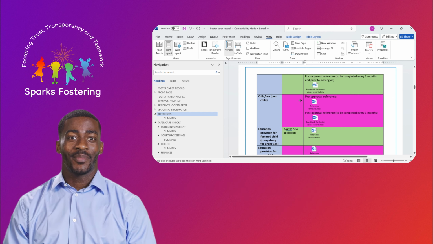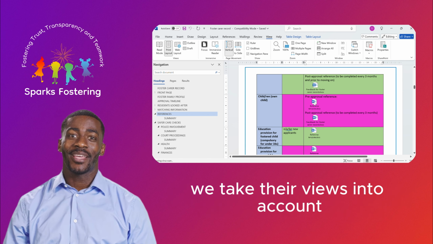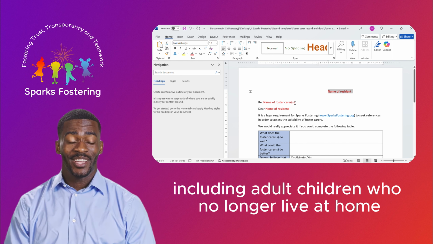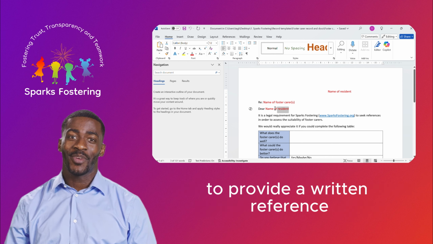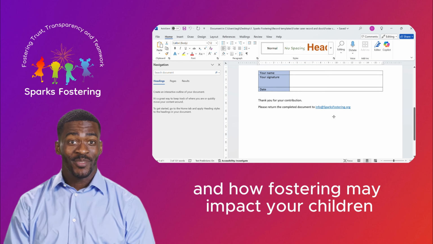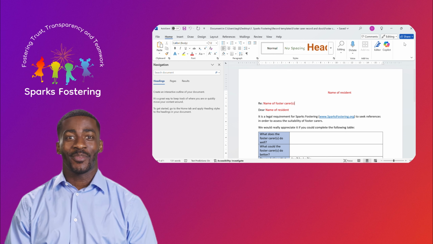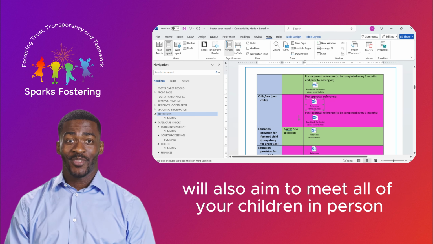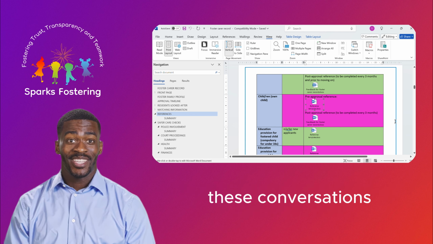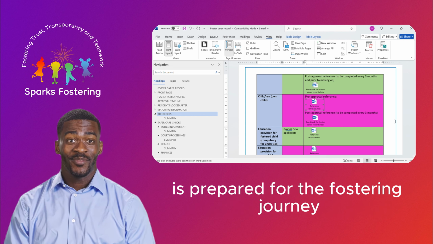Own children. If you have your own children, whether they are living with you or have moved out, we take their views into account as part of the assessment process. We ask older children, including adult children who no longer live at home, to provide a written reference. This helps us understand the family dynamic and how fostering may impact your children, as well as their perspective on your ability to care for others. The assessing social worker will also aim to meet all of your children in person, regardless of age or living arrangements. These conversations are an important part of ensuring the whole family is prepared for the fostering journey.